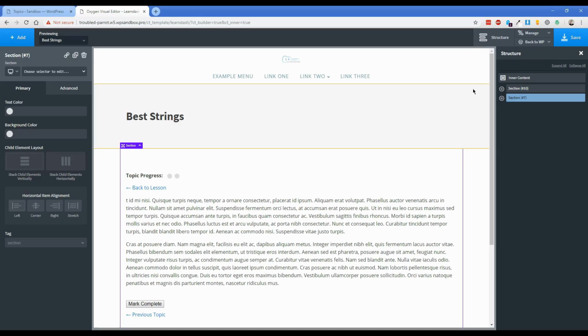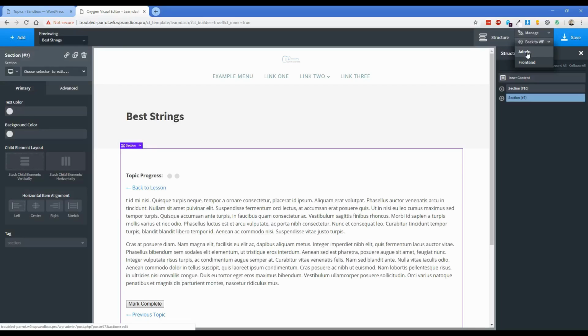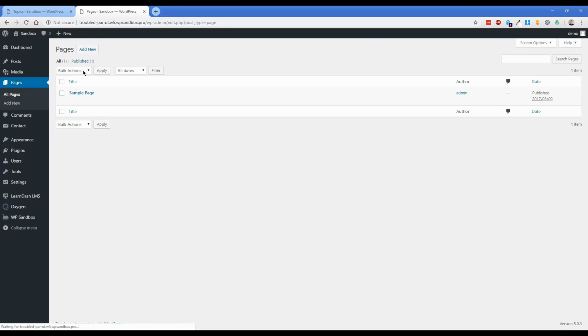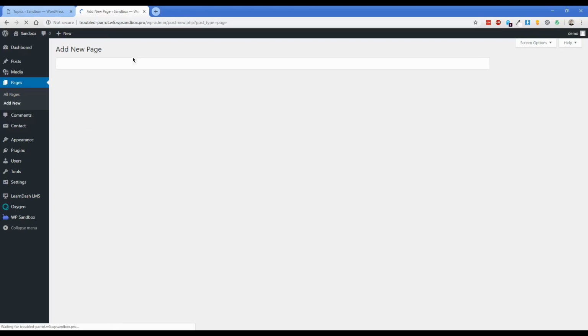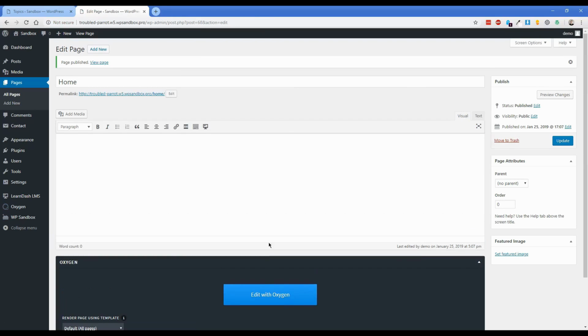So now what we're going to want to do is go ahead and click on save and then return back to the WordPress admin dashboard. From here, let's go ahead and add in our pages on the site. So we're going to start with our home page, of course, and we'll just call this one home. Click on publish, and then we're going to edit it with Oxygen.